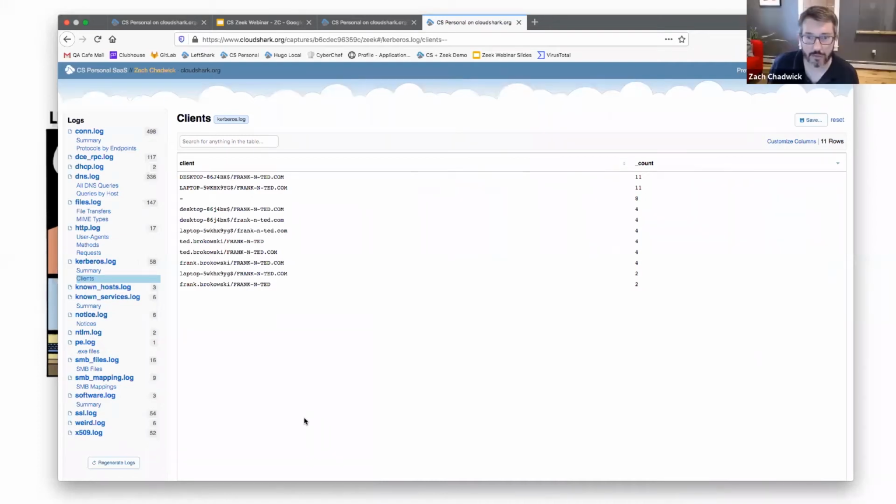So what do we have? Who do we have here? Yeah, it looks like we can figure out now the domain that we're on. We're on frankandted.com. I see 2 machines, a desktop and a laptop, and it looks like also 2 users, Ted and Frank Borowski. Ted and Frank. Frank and Ted, there they are. Yeah, so it must be their network. Yep.